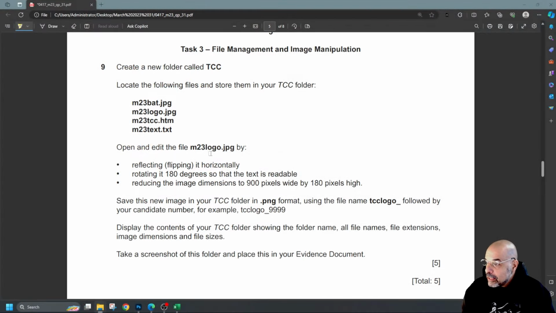Okay, next it says open and edit the file m23logo.jpg by reflecting, flipping it horizontally, rotating it 180 degrees so that the text is readable, reducing the image dimensions to 900 pixels wide by 180 pixels high. Save this new image in your TCC folder in .png format using the name that, followed by your candidate number, for example, that. Display the contents of your TCC folder showing the folder name, all file names, file extensions, image dimensions, and file sizes. Take a screenshot, put that in your evidence document. Okay, so let's do that now.